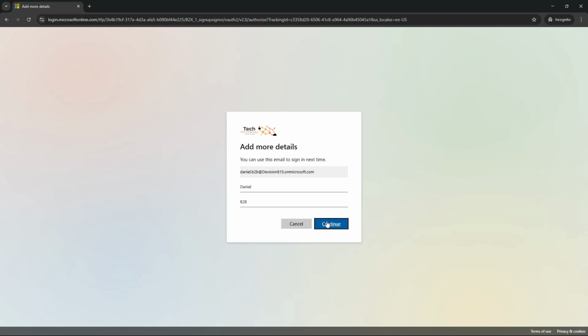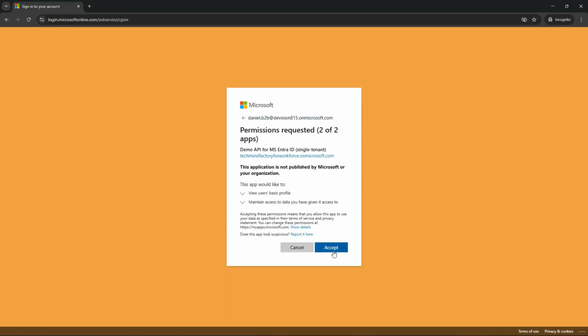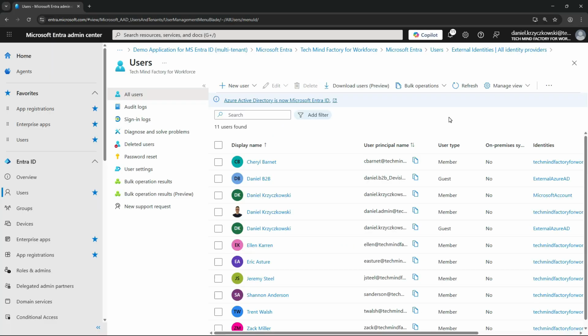I will click the continue button, and obviously we will see the consent screen. So from there, the experience is exactly the same. So we see the consent screens. Here we can accept permissions requested, and then we land in the application. So here is the greeting, hello Daniel B2B. Great. So that's the experience when we enable user flows. So the last thing to check, if we look under users in our Entra ID tenant, we can see that Daniel B2B user was added as a guest user to this Entra ID tenant.